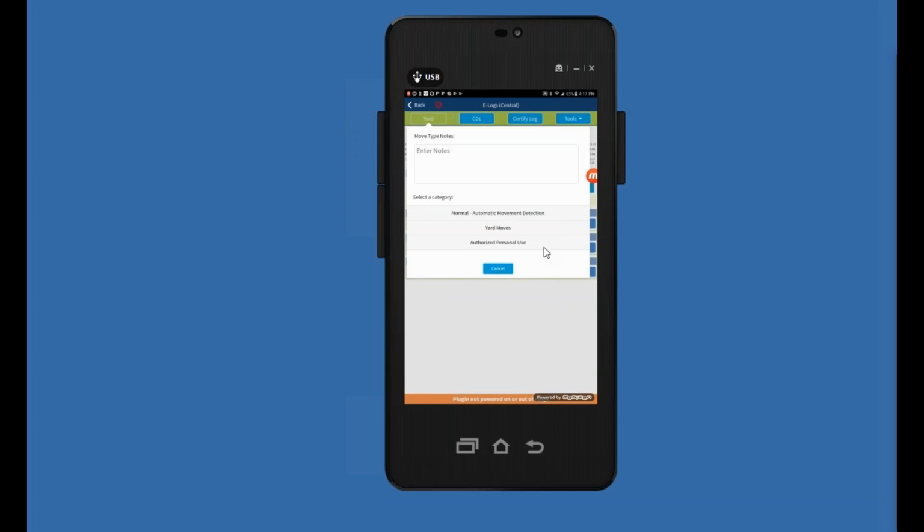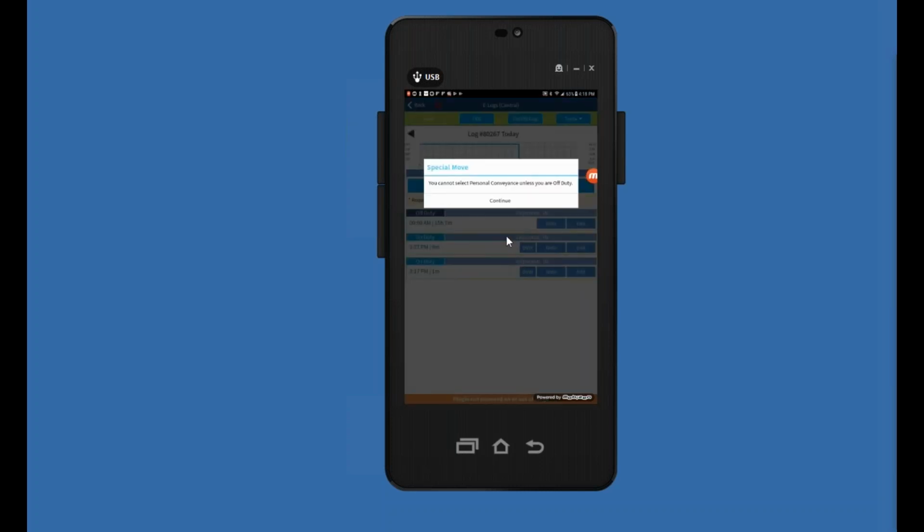Authorized personal use can only be used if you're completely unladen and you are not dispatched for any reason. So if you are done at the end of the day, you don't have your dispatch for tomorrow and you want to bobtail it home, that's when you would select here that you're doing authorized personal use. Now in this case, you get a different error message if you try to select that incorrectly. It says you cannot select personal conveyance unless you are off duty.